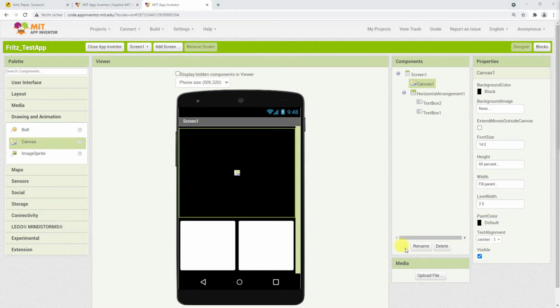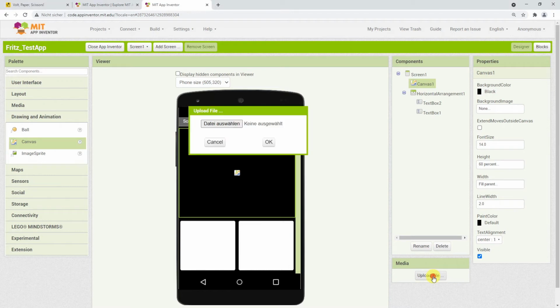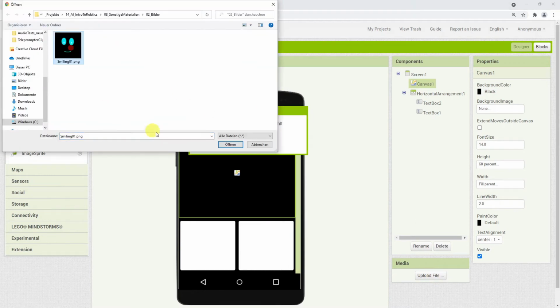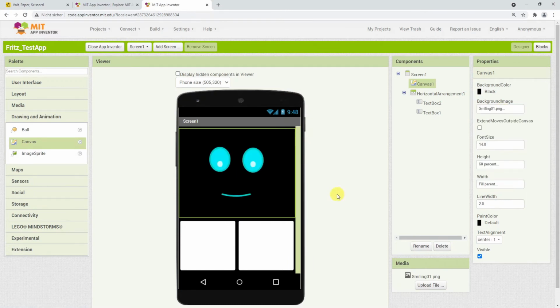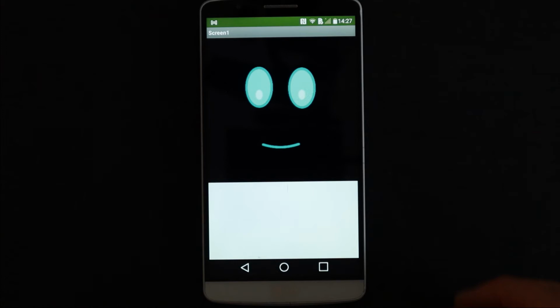Now, let's bring a background image in by choosing Upload. You find a link to my image in the video description. Once it is uploaded, we can select it. That already looks great. And whatever your screen size is, the robot's face will take 60% of the screen, and the two buttons will share the lower 40% of the screen. Let's test our app. To me, it looks great.